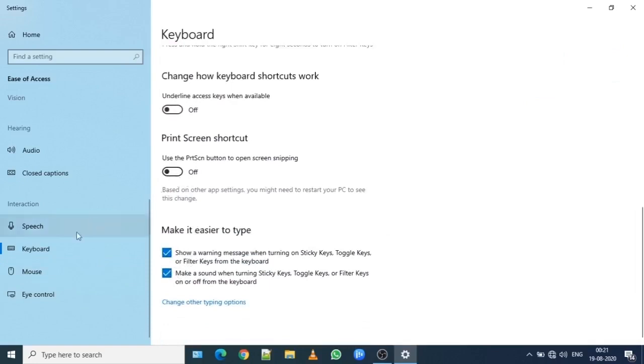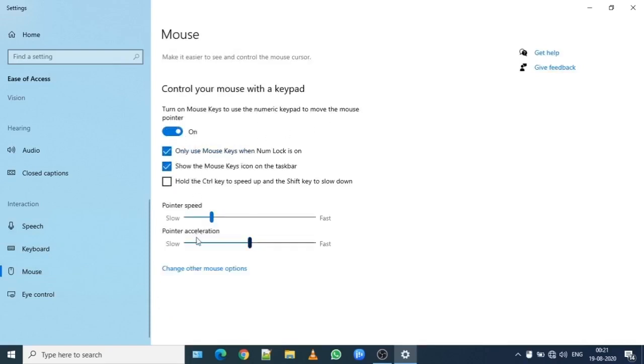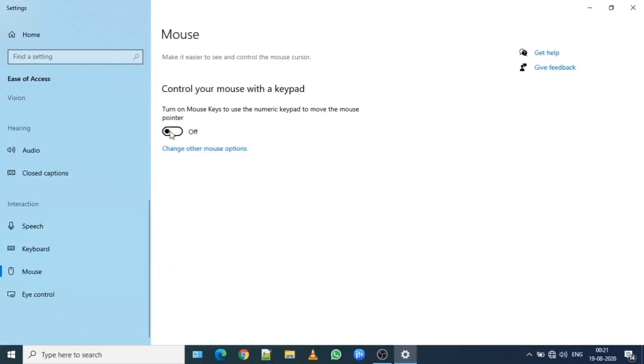Then go over to mouse pointer. What it says: turn on mouse keys to use the numeric pad to move the mouse pointer. If you switch it on, you will find how to adjust the speed and how to increase or decrease the level of acceleration on the mouse. And there are a few more features available over here. I'm not going to make any changes. It is just to show you how you can customize the settings and enable shortcut keys to do your work in a more easy and efficient manner.